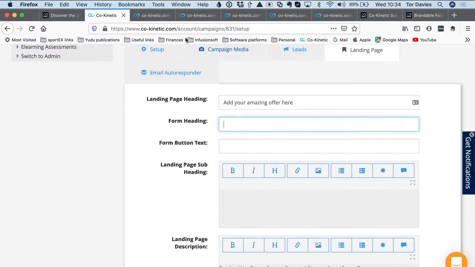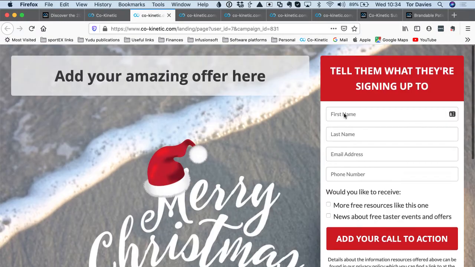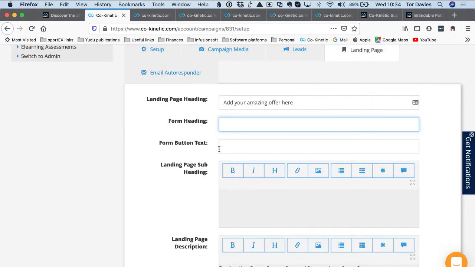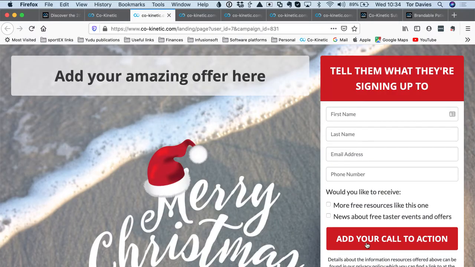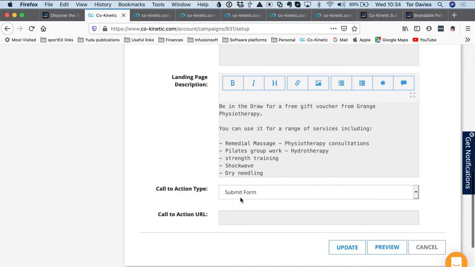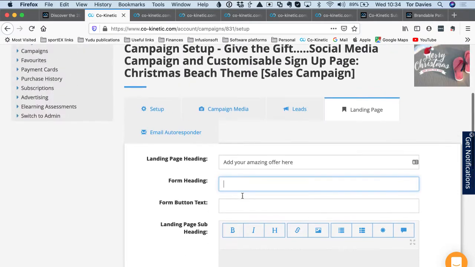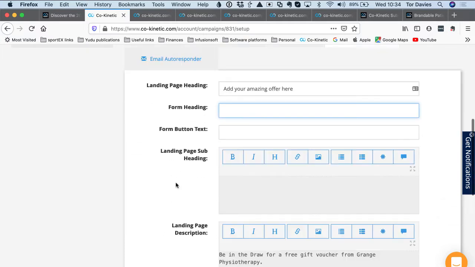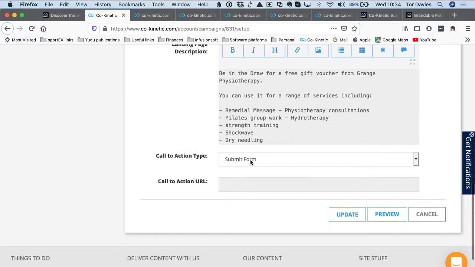The form heading is obviously that area at the top there. The form button text is what's in the button, obviously. You can put whatever you want in there, but you have a choice of different calls to action, as you will see here. So you can either just get them to submit a form, that's the normal thing, and the lead will come into your leads tab here. So that's kind of our standard one.